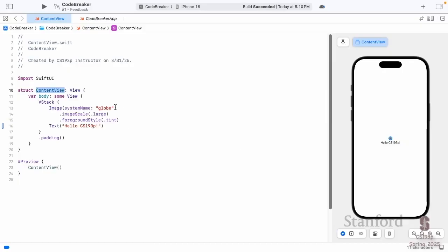Now, this right here, super duper important. This means that this struct called ContentView behaves like a view. That's what : View means. It behaves like a view. This is not View as its superclass. This is not object-oriented programming, okay? There's no inheritance going on at all. In fact, structs have no inheritance. That's one of the things that makes them different than a class. No inheritance in a struct. So this behaves like a view.